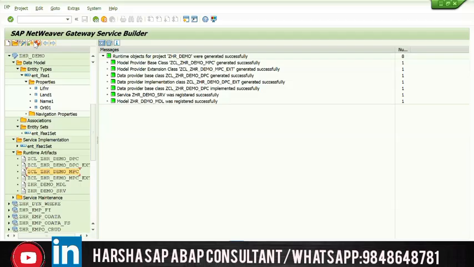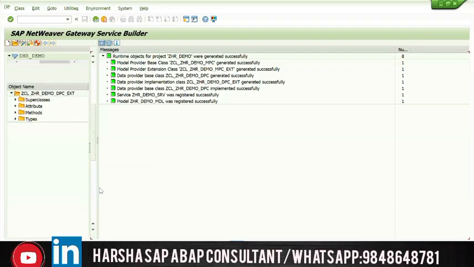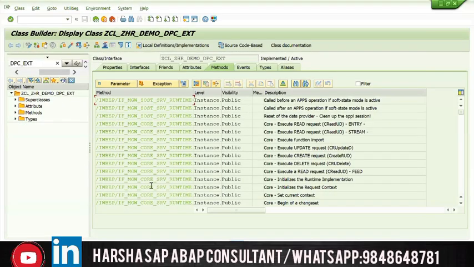MPC is the model provider class. When we discuss a deep entity, we have to create multiple structures. We create the structure from the MPC and use the final structure in the DPC underscore EXT. Just click on this DPC underscore EXT, right click and go to workbench. It generates the standard methods, which are of no use for us.